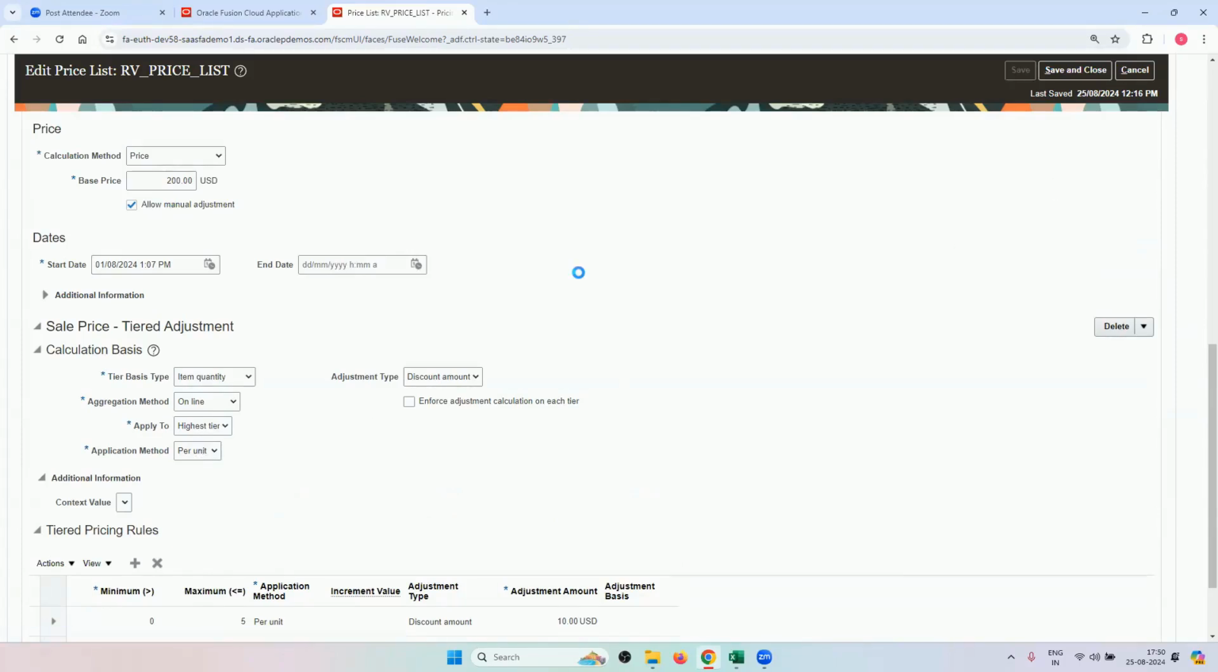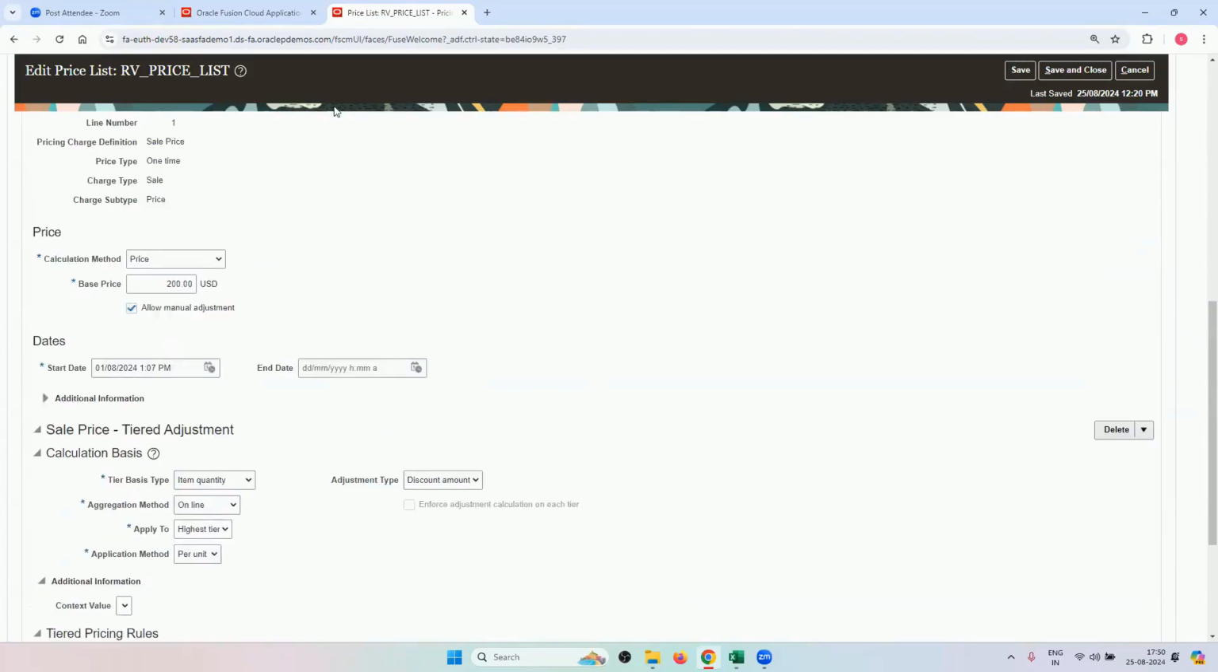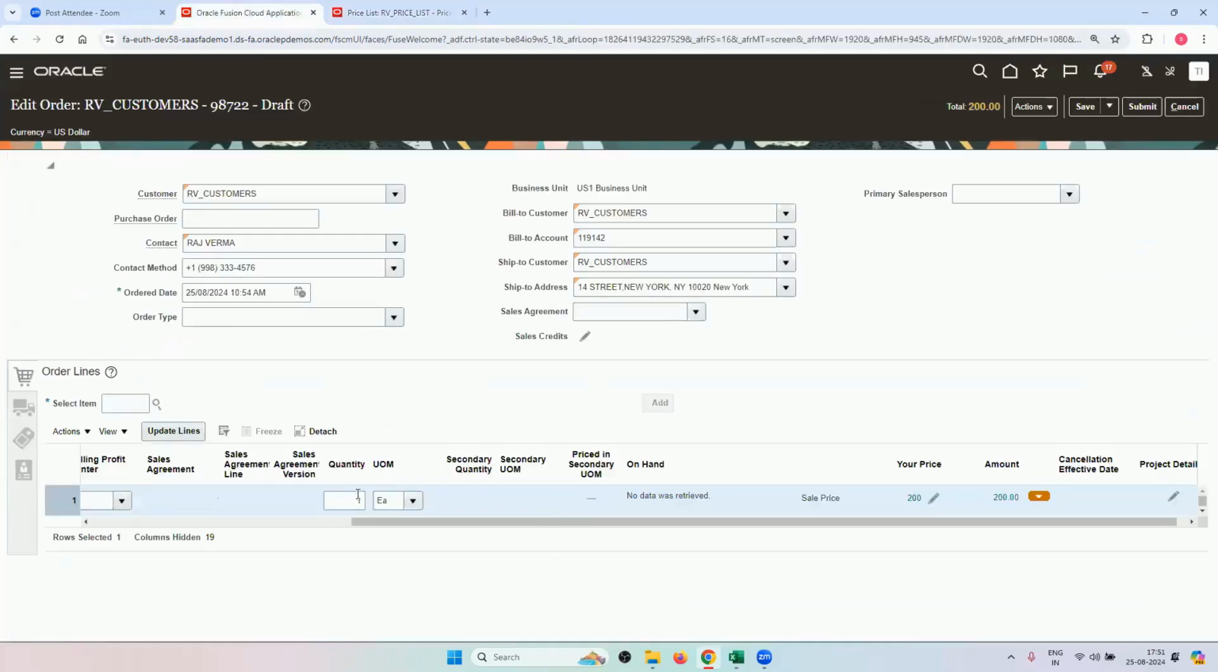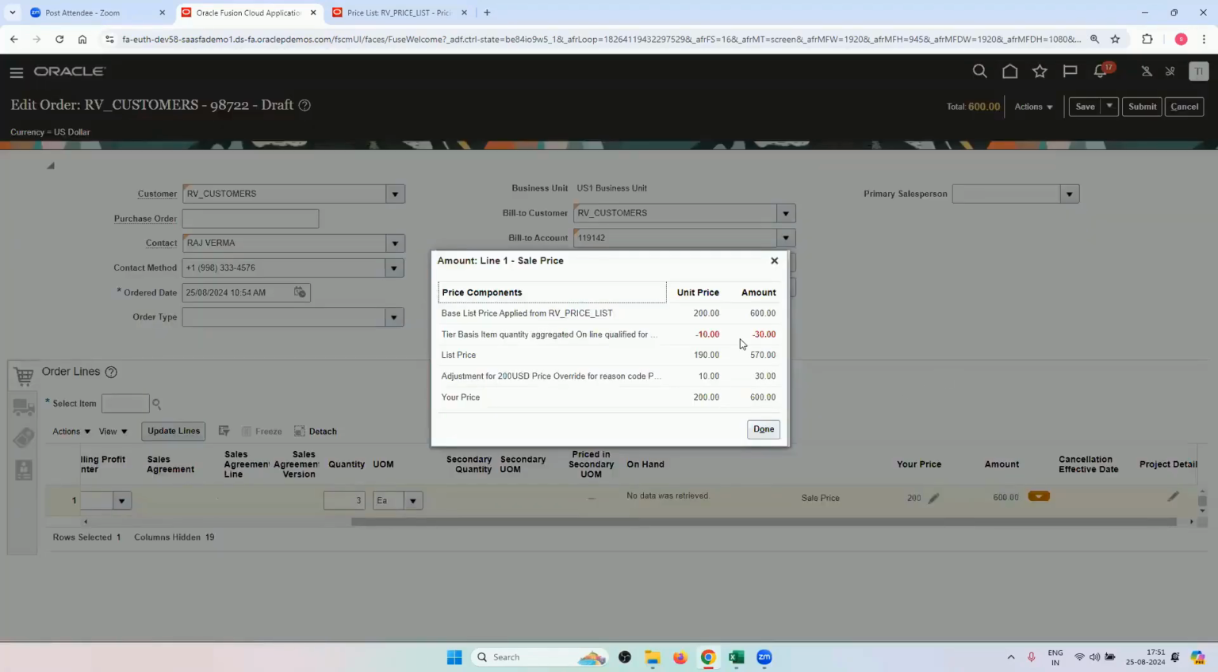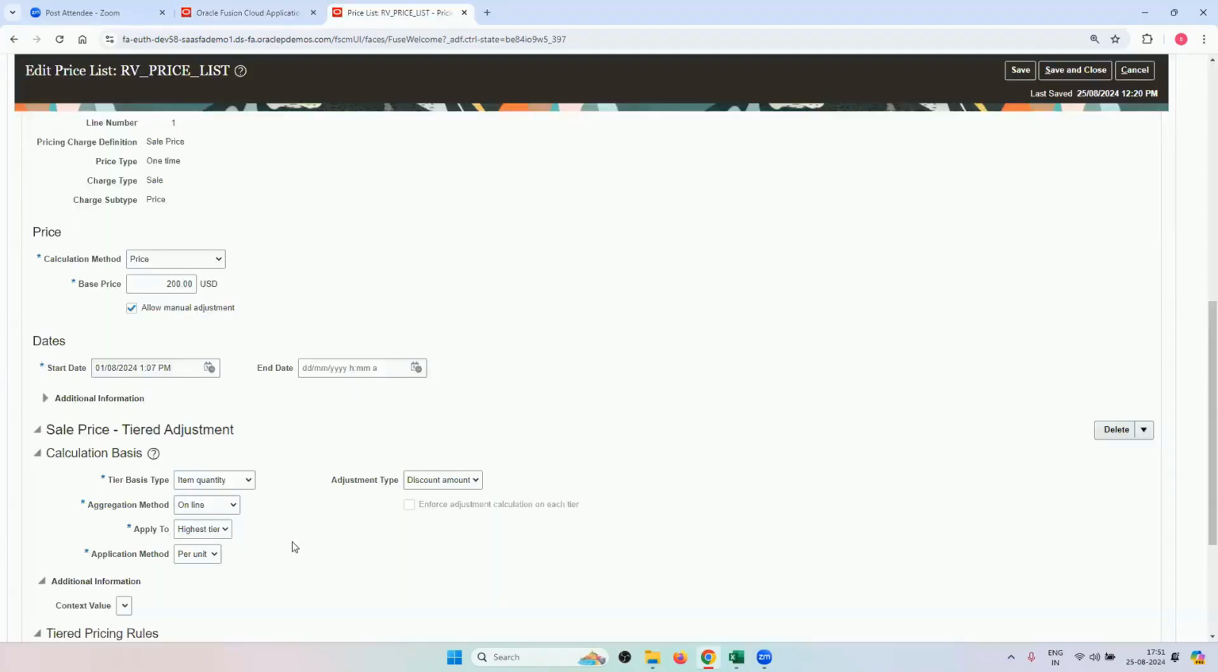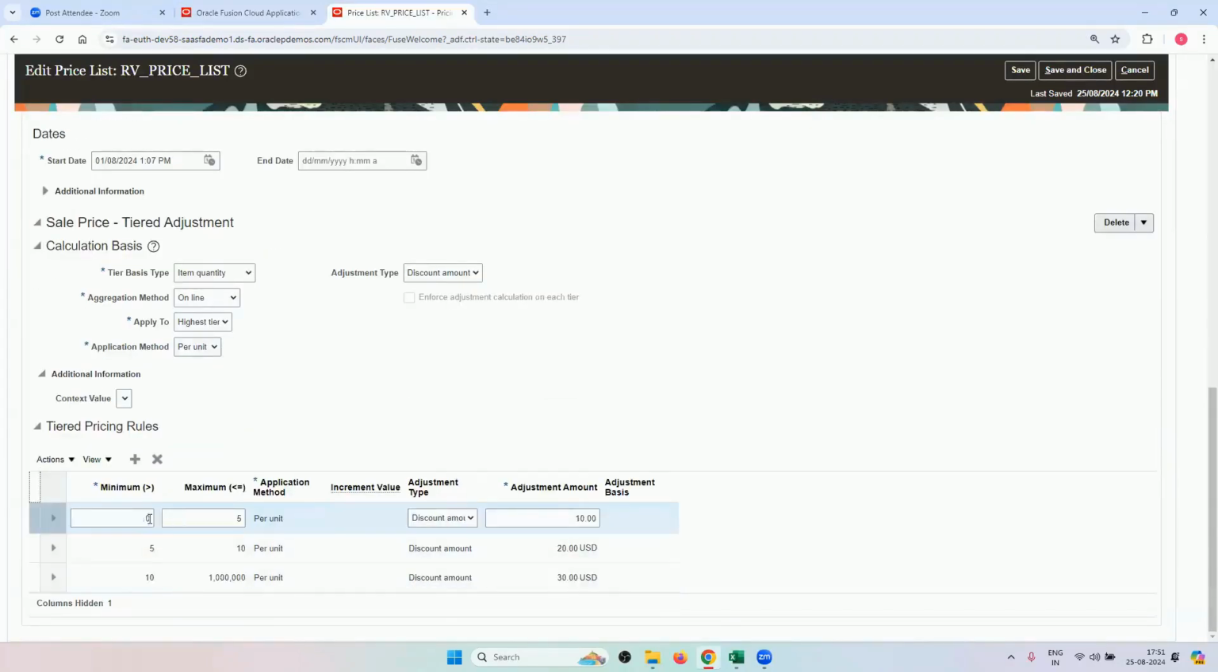So I will click on save. Yes, I have saved it. Now, if I go here and I give the quantity of suppose 3, I'm going to reprice order. Yes. So how much discount has it got? If you hover around this, you can read tier basis item quantity aggregated online qualified for a price list tiered pricing rule 0 to 5. So he is falling under 0 to 5, right?